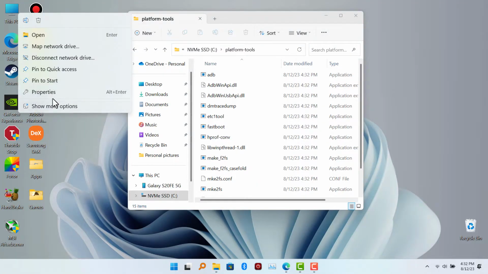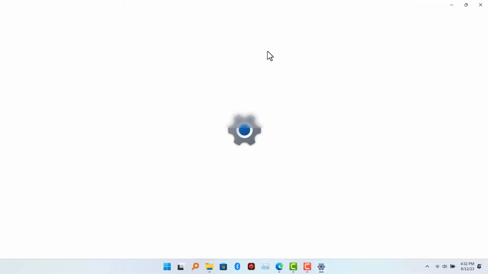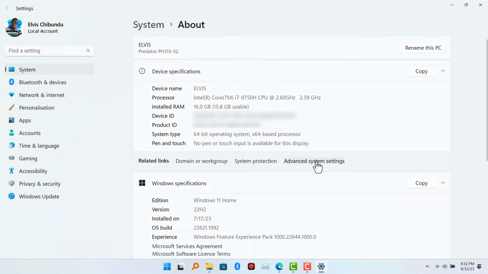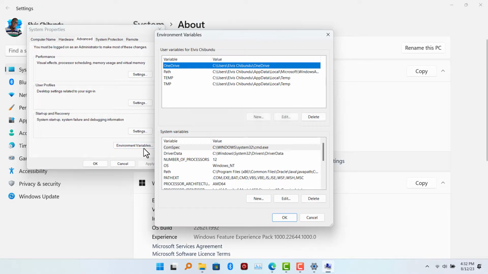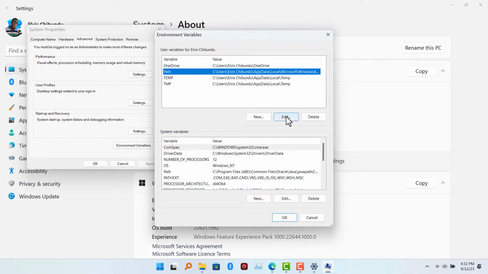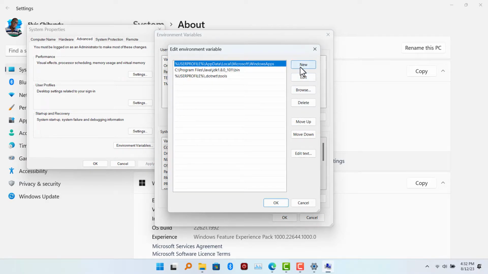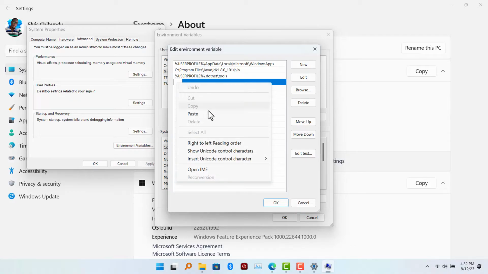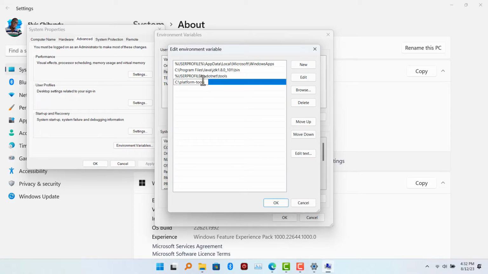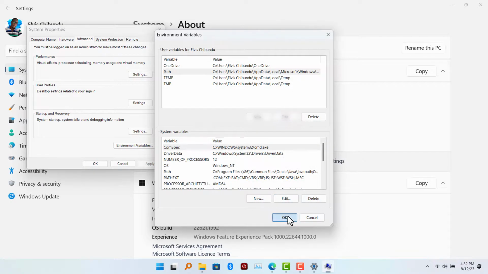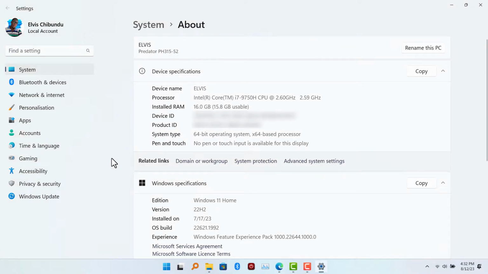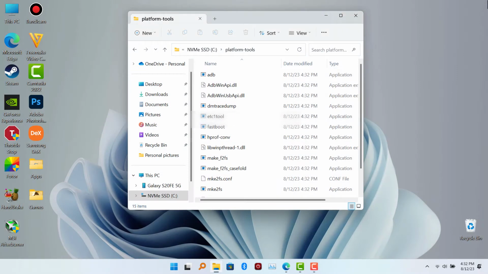Go to your system properties, go to advanced system settings. Now go to environment variables. Here you're going to click on path and edit. After that, you're going to click on new and paste the path you have copied. And click on OK. Click on OK and click OK.